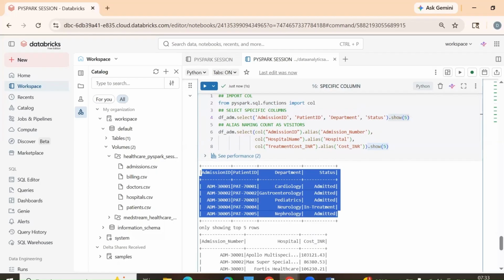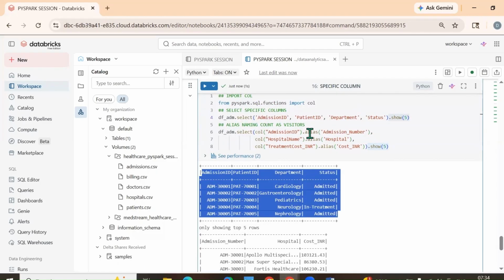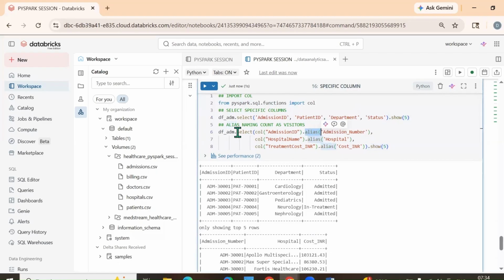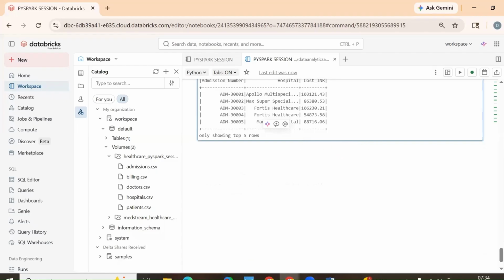So this is about selecting the specific columns and also giving the alias name. What do we use? We use the function called alias. And for selecting the column, we use the select function, and we specifically mention the column. Now let us go for the next thing.